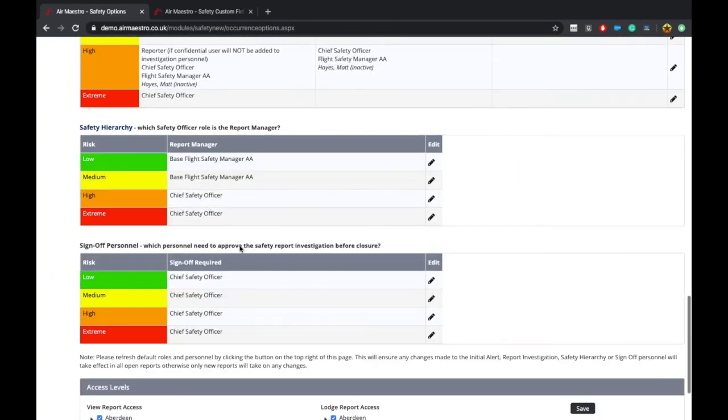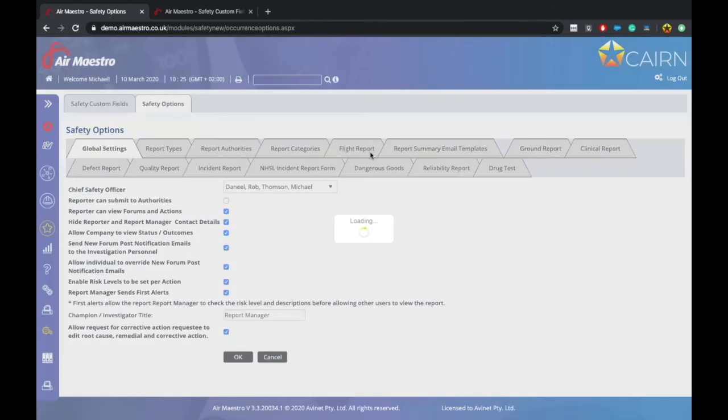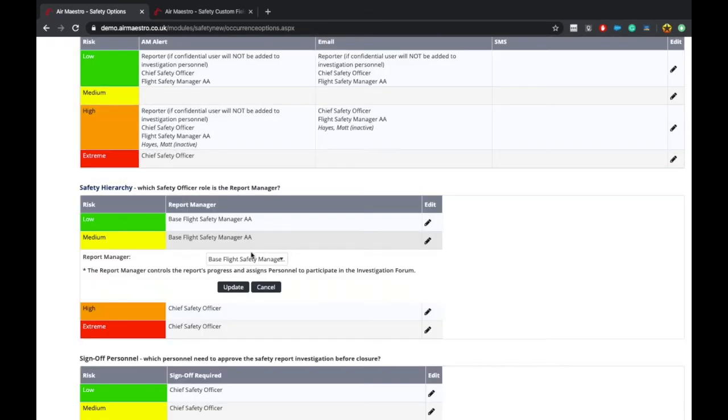Okay. Then we come to safety hierarchy. Which safety officer role is the report manager? So again, the report manager, that term does not have to be used. It's defined here. By default, it's champion, but you can call it whatever you like. I like report manager, but you might choose lead investigator or something like that. And when I edit this, this is just a single selection. You cannot have multiple selections there.